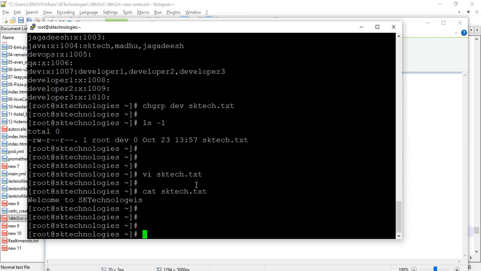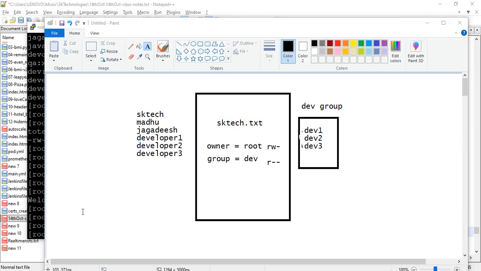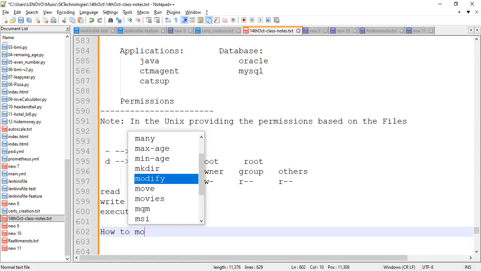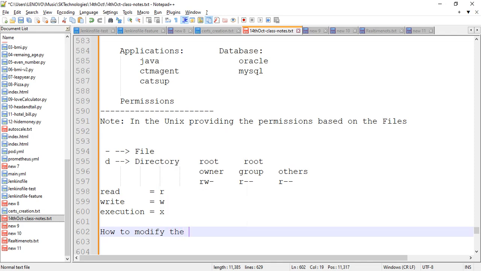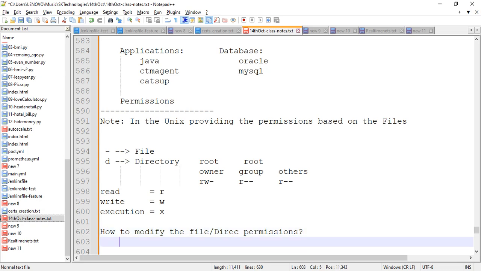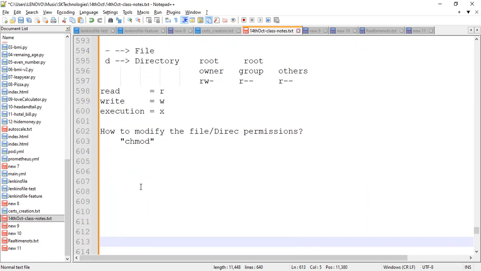Okay. Now I will remove the permissions. I will modify the permissions. How to modify? There is a wonderful command, chmod. You can use it on both a file or a directory. So how to modify file or directory permissions? The command is chmod, and the syntax is chmod.